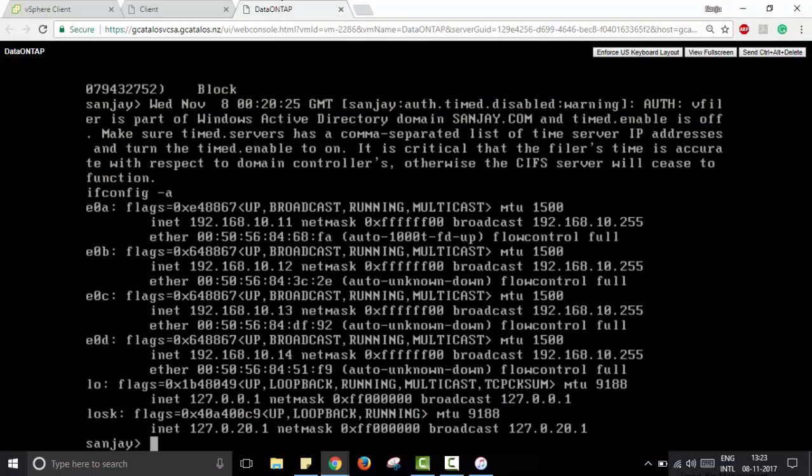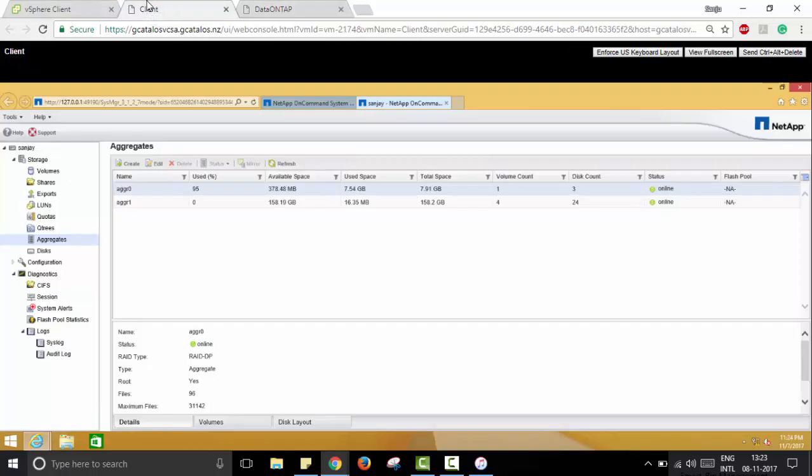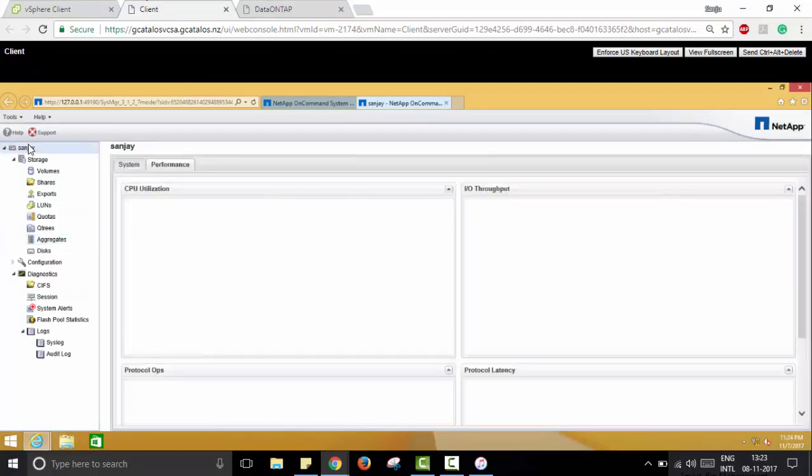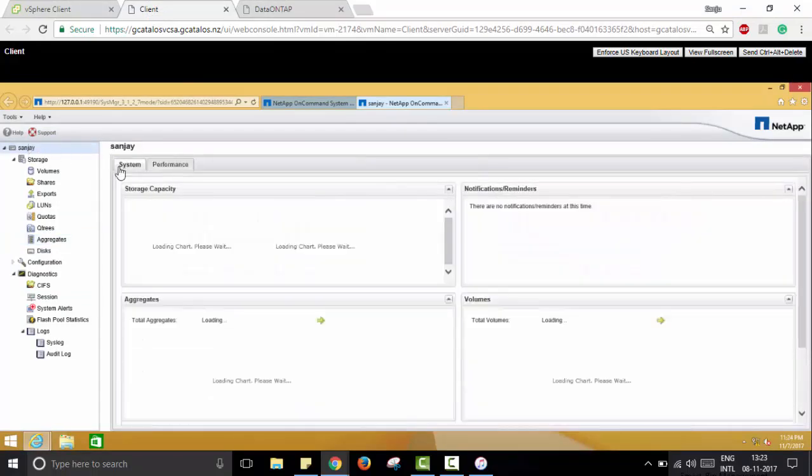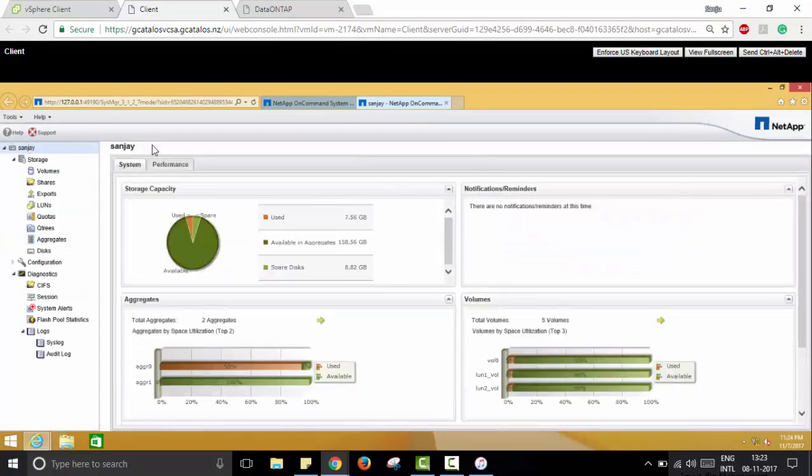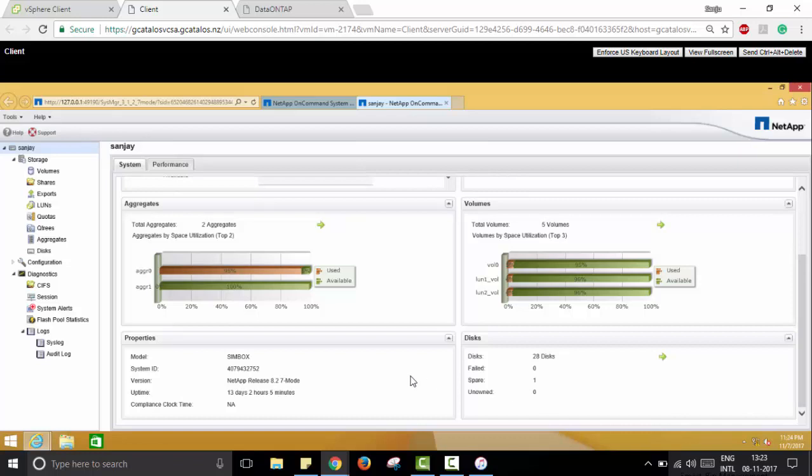And this is our Data ONTAP simulator. We can use different commands to create our aggregates or volumes using our Data ONTAP simulator, but I prefer using the GUI interface because it's easy and we can manage it properly. So this is how we add our Data ONTAP simulator to our NetApp OnCommand System Manager.